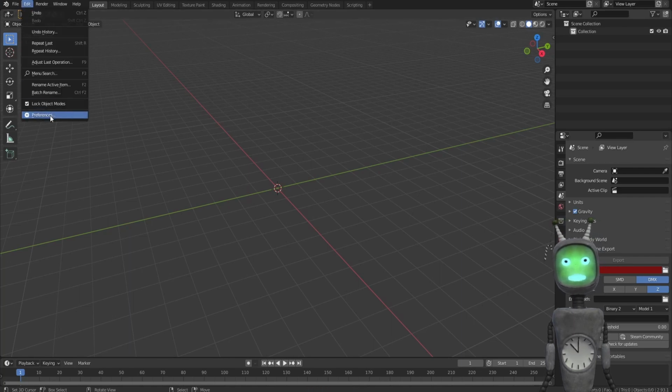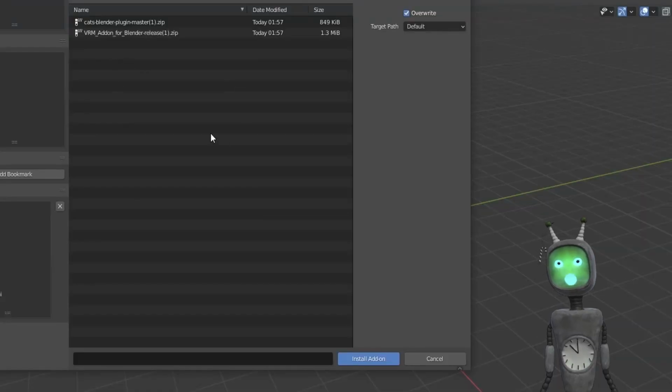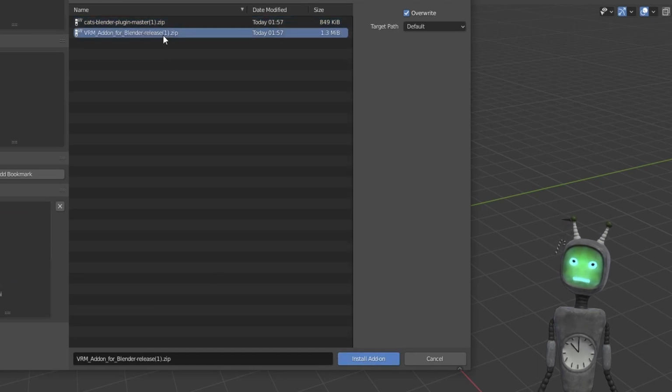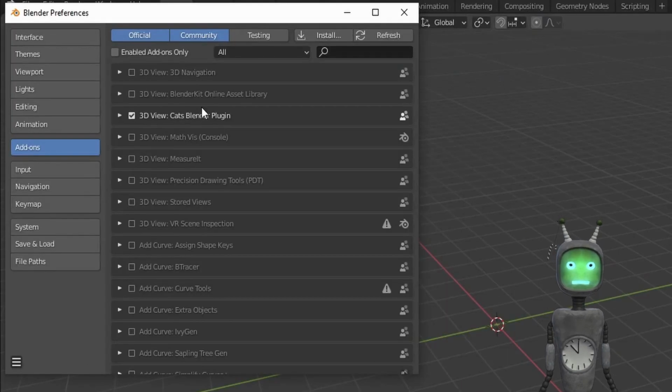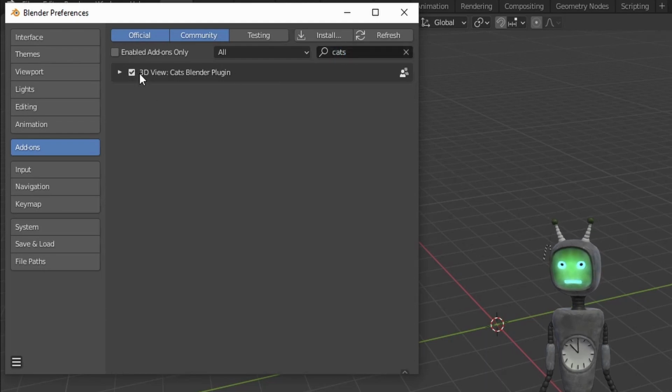Now to install the Blender plugins, go to Edit, Preferences, Install, select your Cats zip file, then click Install Add-on, then do the same for the VRM add-on. Now in your preferences, search for VRM and make sure it is enabled, then do the same for Cats. Don't forget to save your preferences.